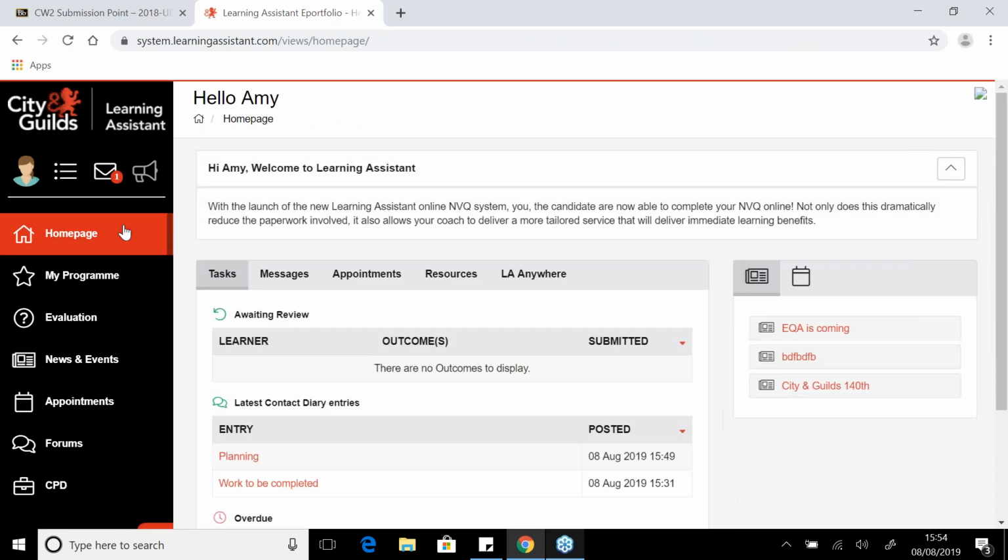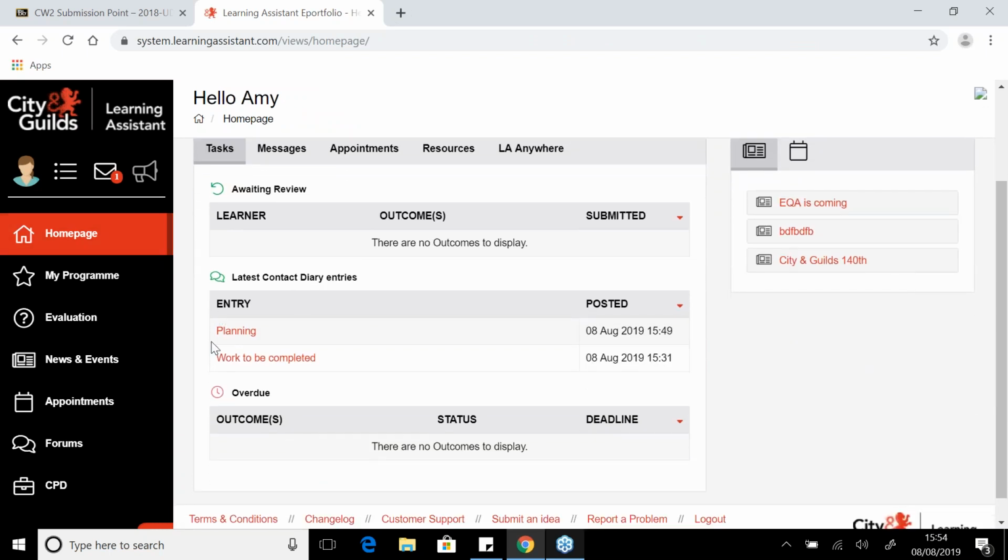Going back to your home page now, you can then see all the latest contact diary entries, and that planning has been synced through. Any questions, please ask your assessor.